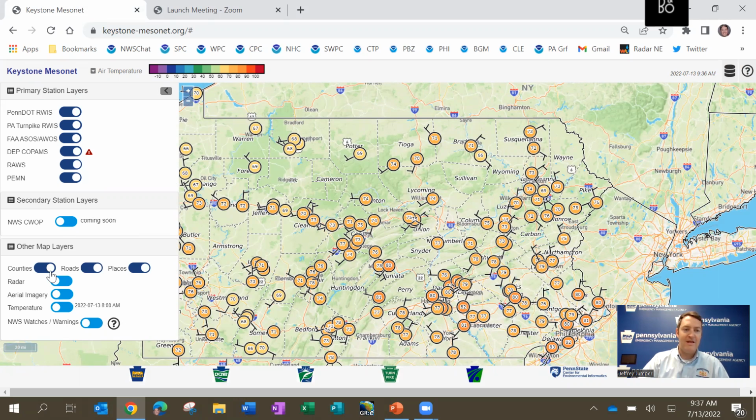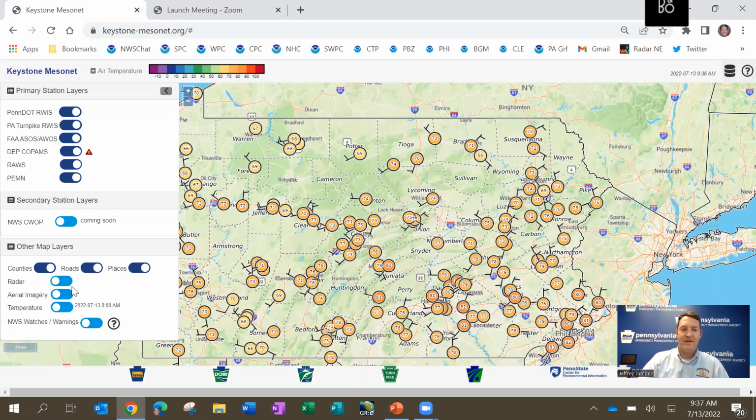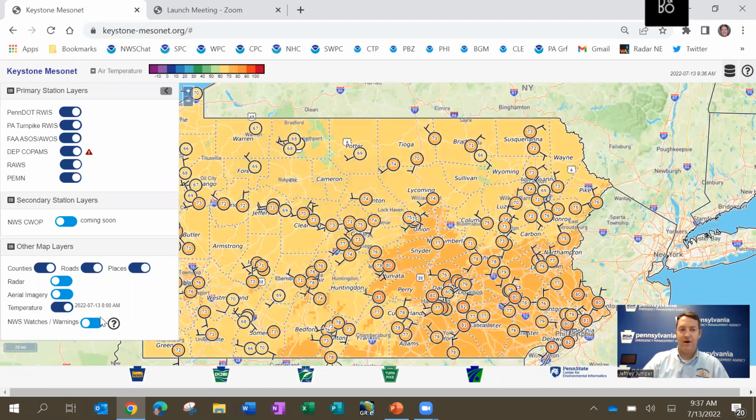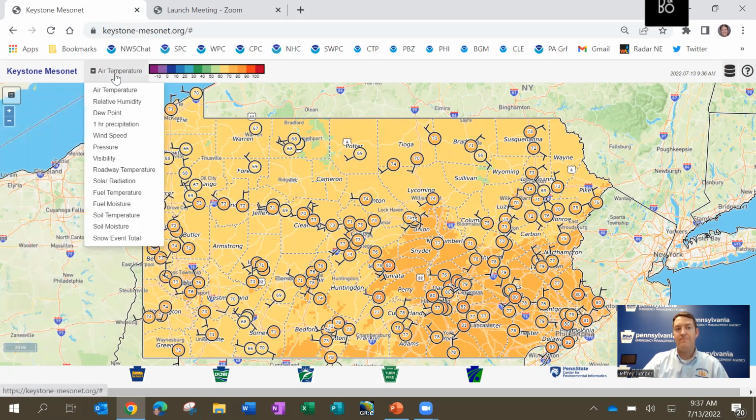Those aren't online yet. And then on the bottom, you can turn things off as far as map layers, counties, roads, etc. We have radar available, aerial imagery, and also a temperature layer that you can underlay along with watches and warnings. All right, if we close this out, up top here next to the Keystone Mesonet wording, if you click on the words air temperature, this gives you all the variables that are available that you want to plot on the map.